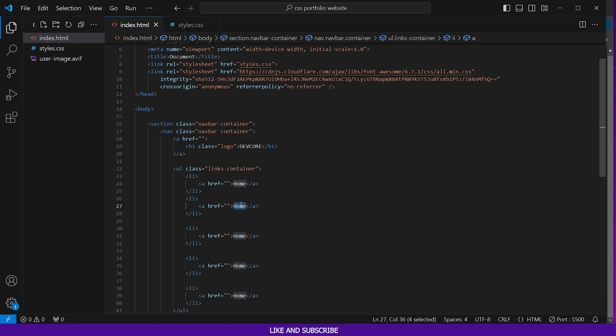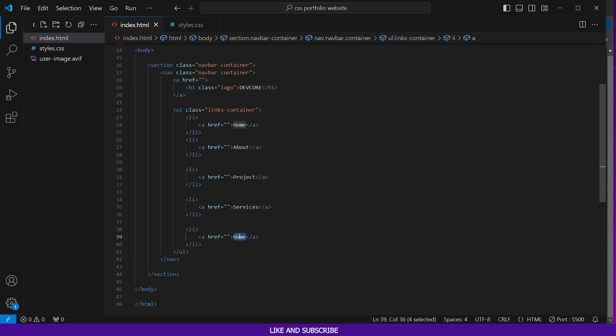The second one was about, and the third one was projects. Then we had services and contact. Here we're going to have services, and lastly we're going to have contact.